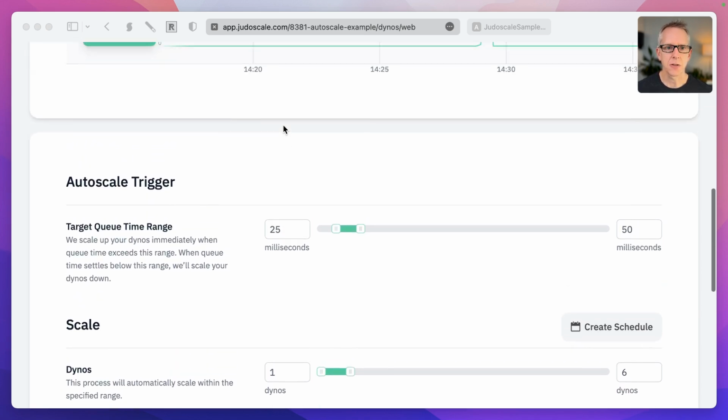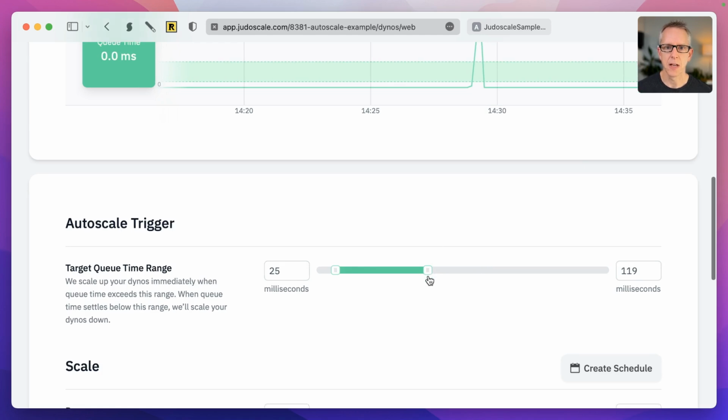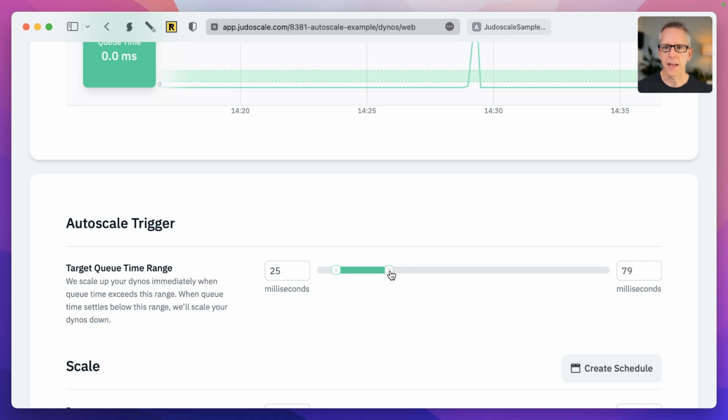And you can see in this chart, we highlight the queue time range here. And as we move this around, this highlighted area in the chart changes. So you can hone in on the green area, which is the sweet spot where you're not going to scale up or down. But if you go above that green shaded area, you're going to scale up. And as you settle down below that green shaded area, that's when you're going to scale down.